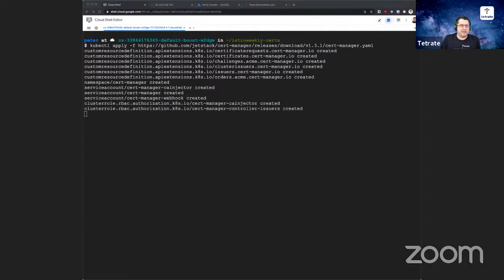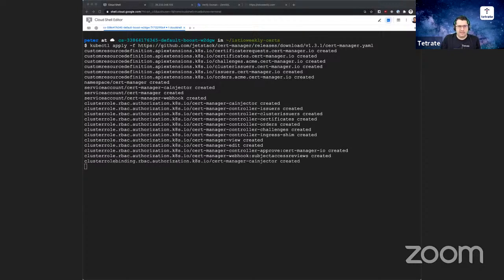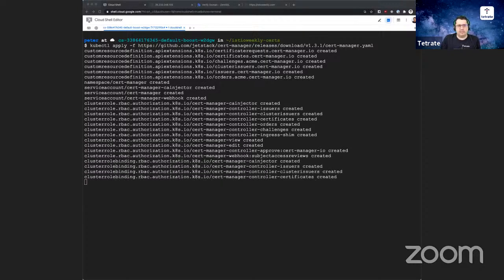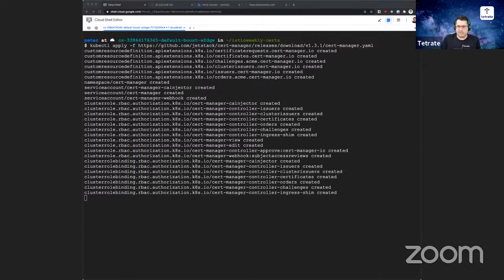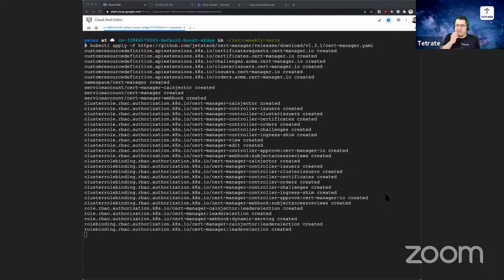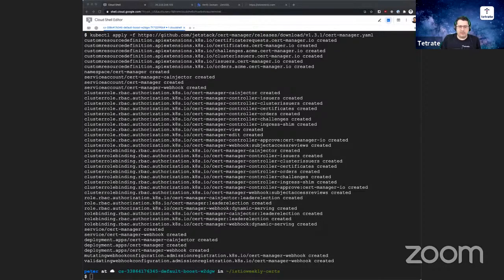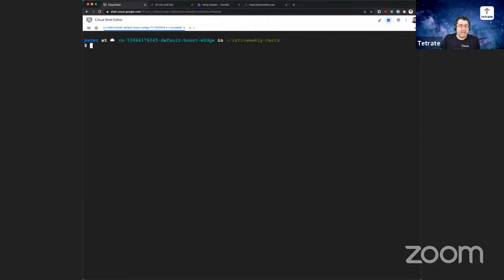But this will create various custom resources. Everything will be in the cert-manager namespace. There's a bunch of cluster roles, a couple of webhooks, injectors, and all these different things. So once this is done, what we can do next is create a resource called issuer, and that resource will tie our email address to the specific server on the Let's Encrypt side.